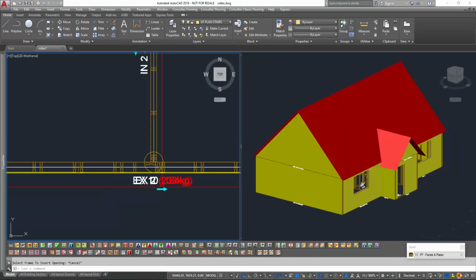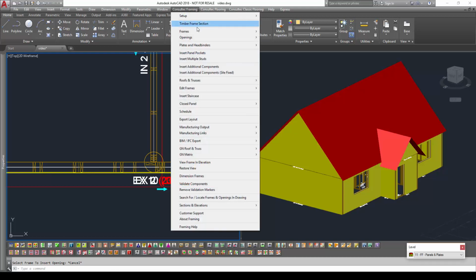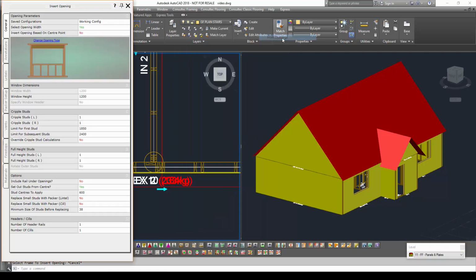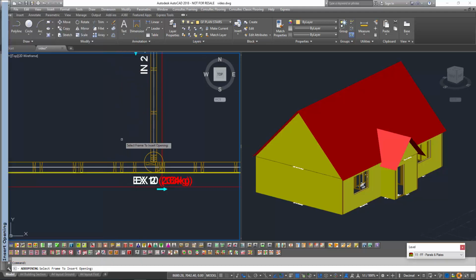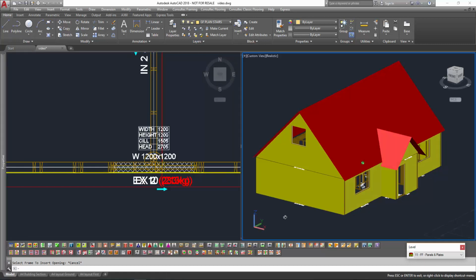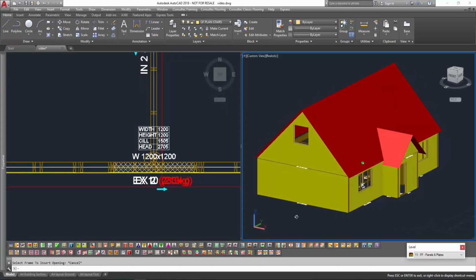Now that we have added our gable panels, we can also add windows to them as well. Once I add the window to the gable panel, it will automatically adjust itself to accommodate the window. I would need to go to the framing pull-down menu, openings, and then select insert opening. I am going to choose to insert a window. I will need to select the start and end points of the opening. You should then see the window now inserted into the gable panel.